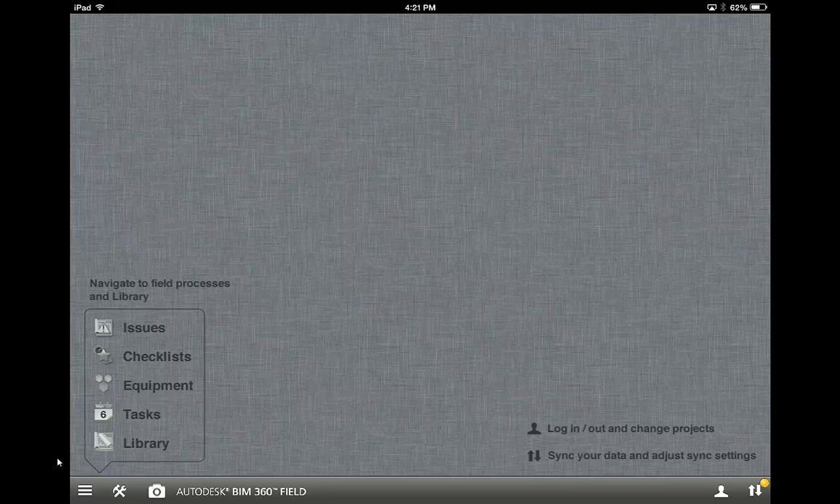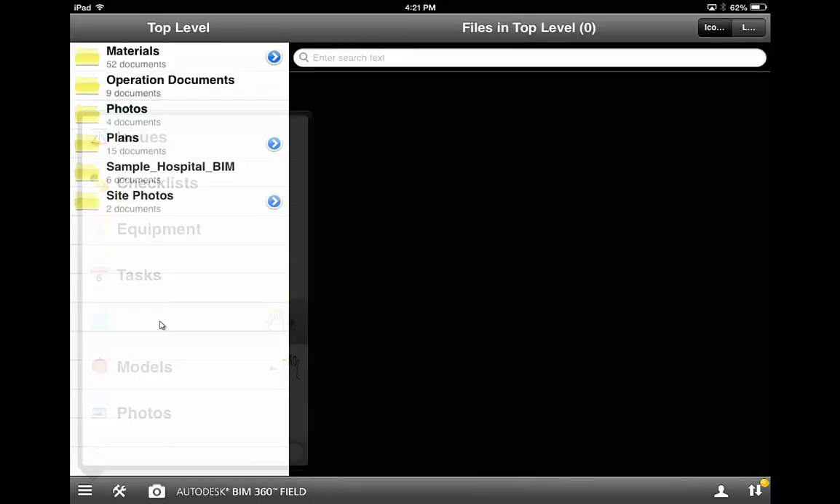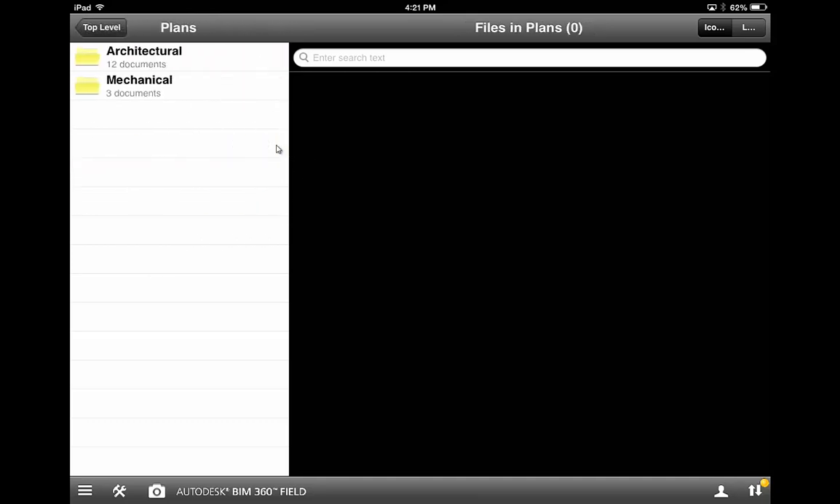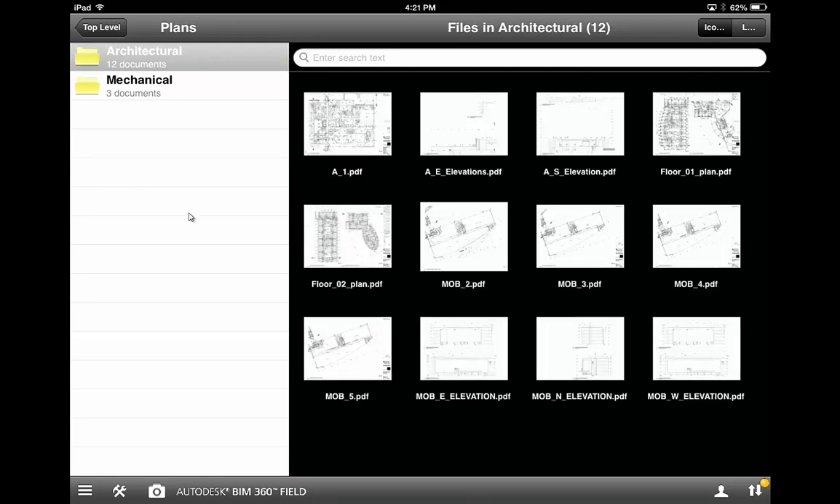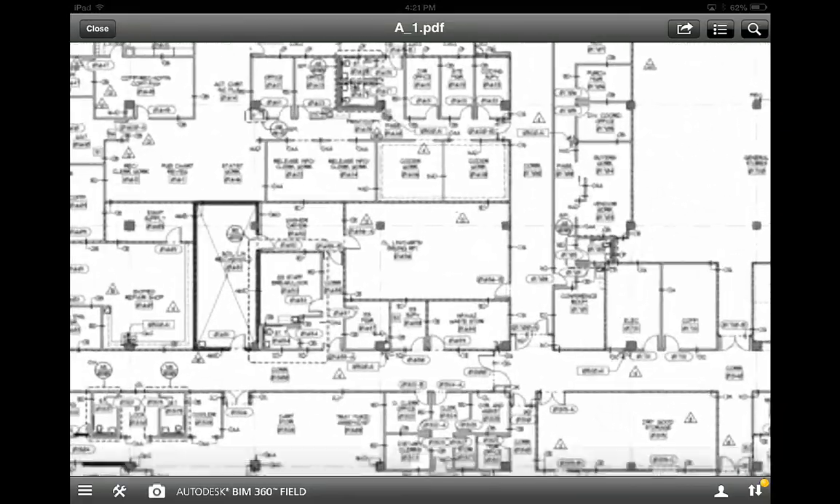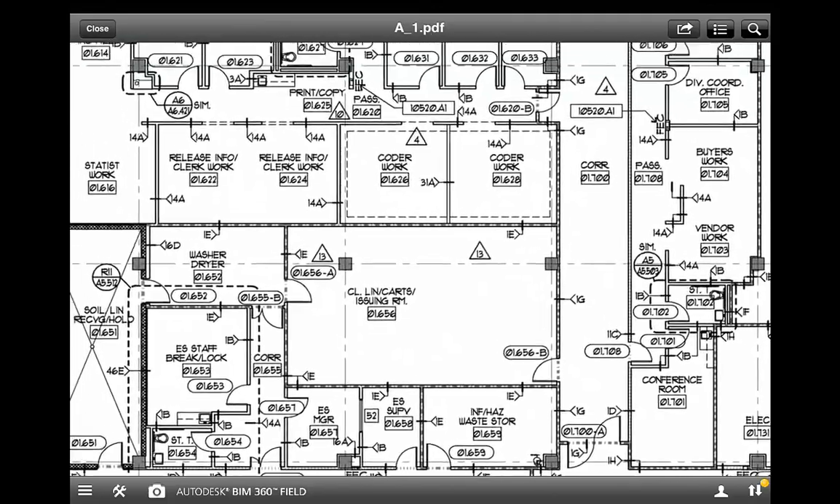We start this process by selecting the Field Process tab. This is where all of our documents, forms, tasks, pictures, and more are located. For this particular step, we are going to select the Library tab. In the Library tab, this is where all of our plans and imported PDFs are stored. For this example, let's drill down to the Plans, Architectural, and then select the first floor plan. Here we can see that we now have access to full plans on our mobile device. In these plans, we can easily zoom and pan using our fingers to navigate through the drawing.